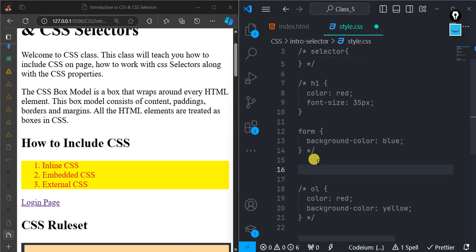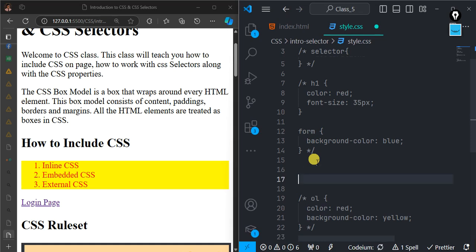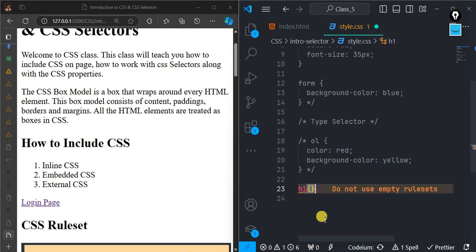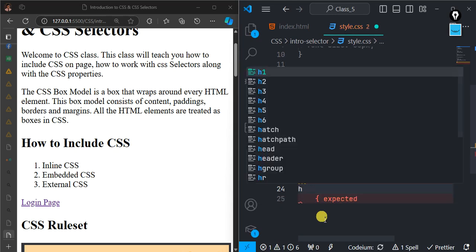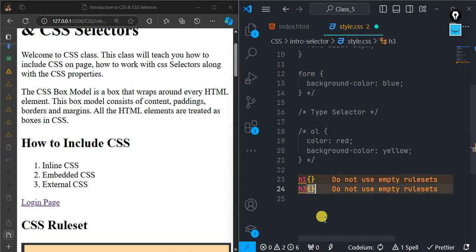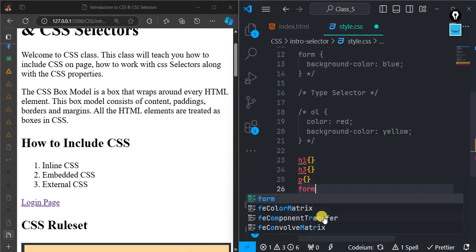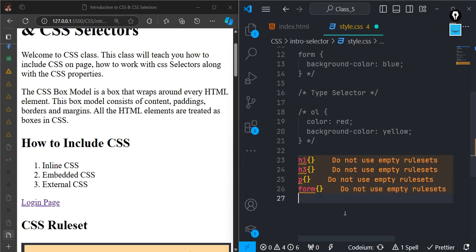You can use your type selector. So we have the type selector like this. You just mention the name. So this is the type selector. I have H1, I'm selecting. This is the rule set. So H3, this one will only happen on H3, whatever you are doing there. P, this one will only happen on P. Form and so forth like that. So this is what we call type selector.